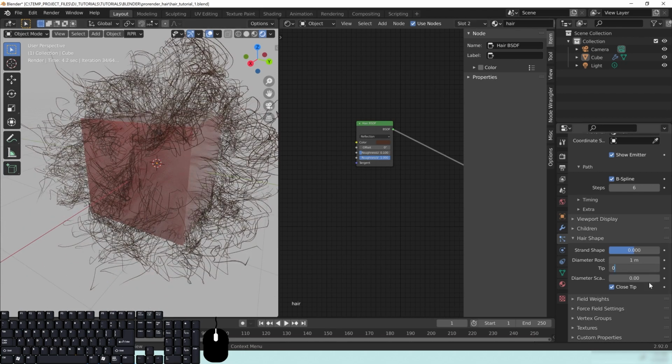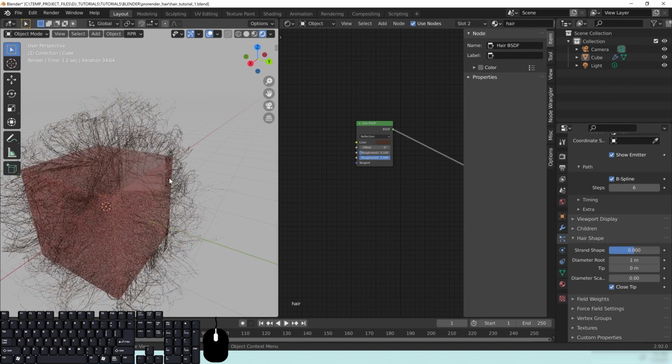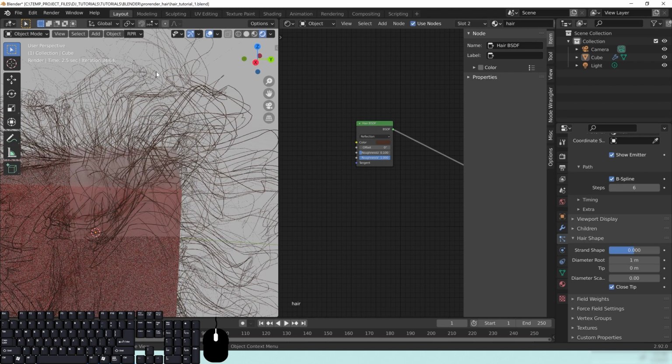But if you change this to a 0, because the tip of hair is almost always going to be a 0, you can see that it's starting to take on a more realistic shaping, because the very tip is pretty much not visible and it goes off into a wispiness.